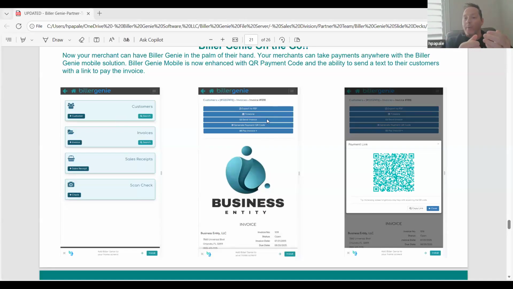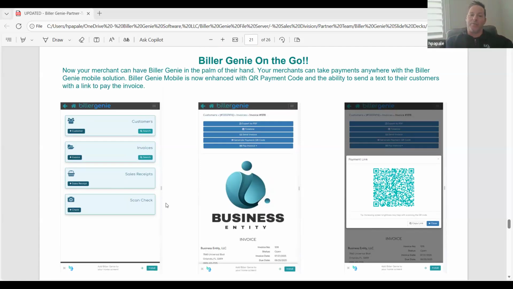So a more mobile friendly version of Biller Genie out in the field. Before they would have to rely on their web browser. They could still do some of these things, but you're pinching the screen, you're turning it sideways, stuff like that. Now we have a Biller Genie mobile app. I really like the QR code. I really like the texting. So again, a lot of merchants on the go in the field, a more mobile friendly version of Biller Genie. We launched this summer as well.